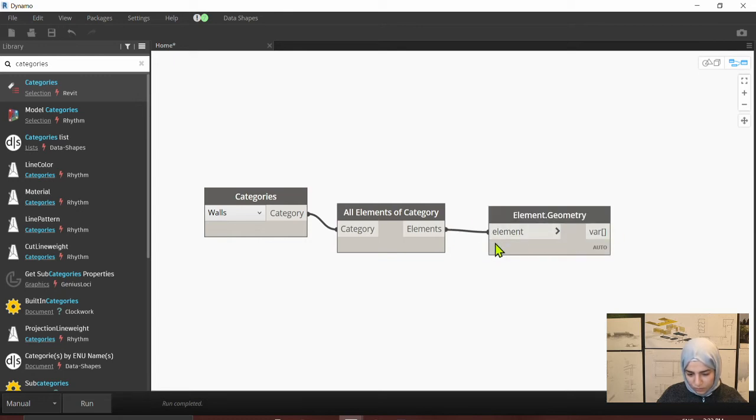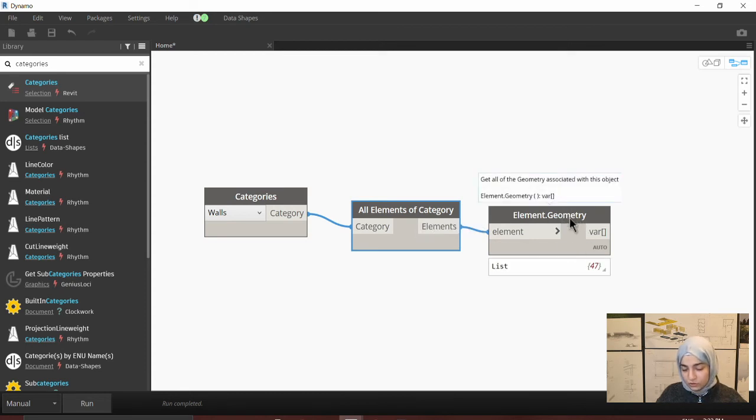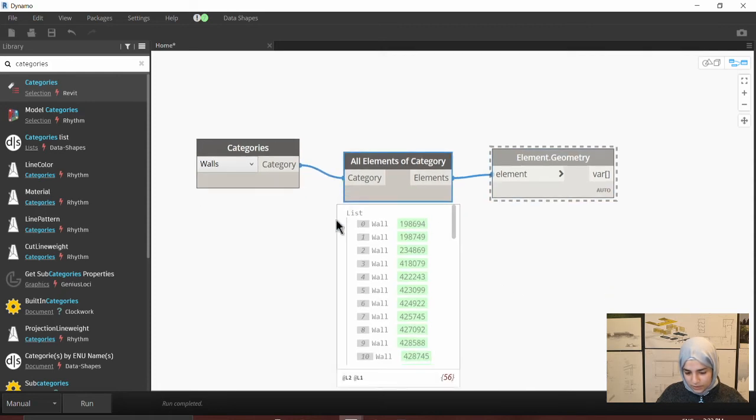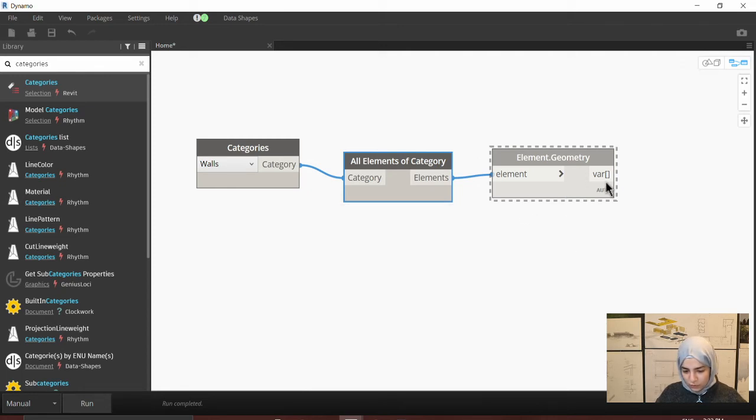So if I disconnect this in order to run the script again, I will freeze my element.geometry this time so that we can see what happens, and then I will run it again. Notice that I don't get any geometry because if I try to pin this and see, I still get all my elements of my walls, I still have everything functioning, but when Dynamo reaches this part that is frozen, it just stops the running process. And that's because it's frozen.